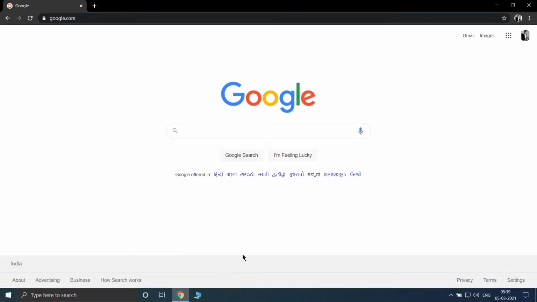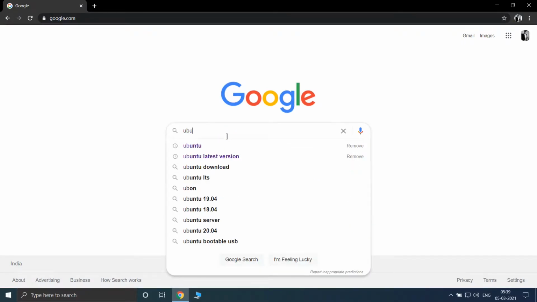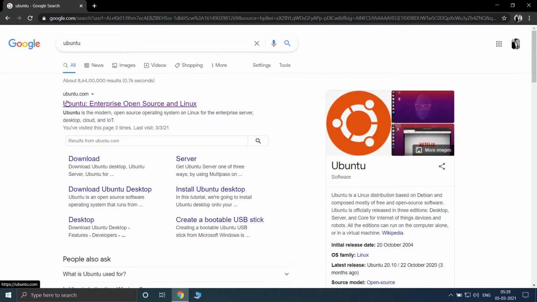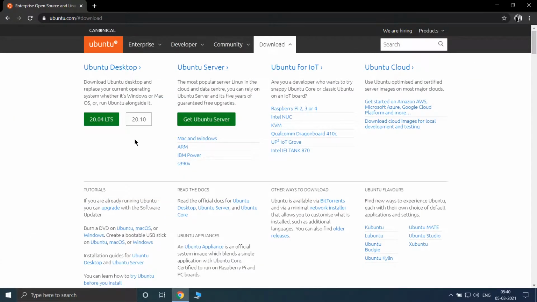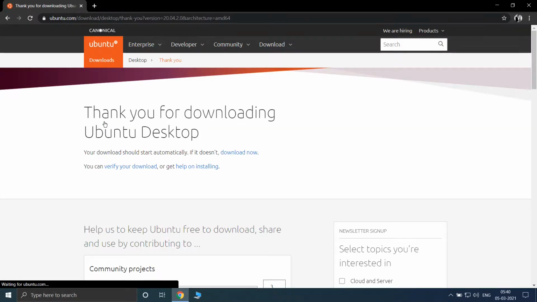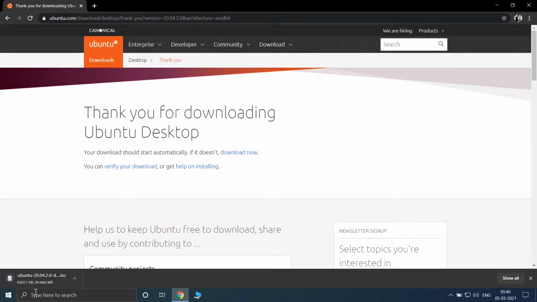So go to your favorite browser and simply type Ubuntu. You will see the first link from ubuntu.com. Click on this, go to download, and here you will see whatever options are available for Ubuntu desktop. I will go with the LTS version, which is 20.04, and 20.10 is the latest version. If you want to go with that, you can, but I generally prefer LTS, so I will go with 20.04 LTS. Click on this and it will start downloading.